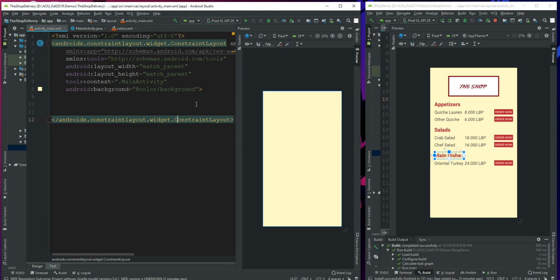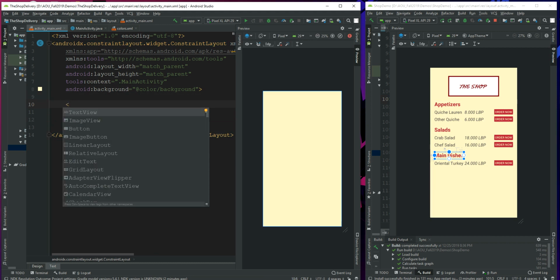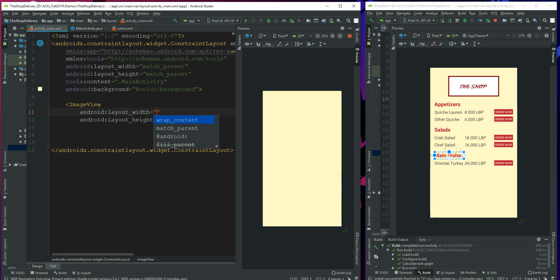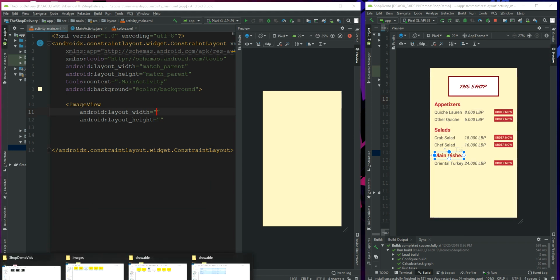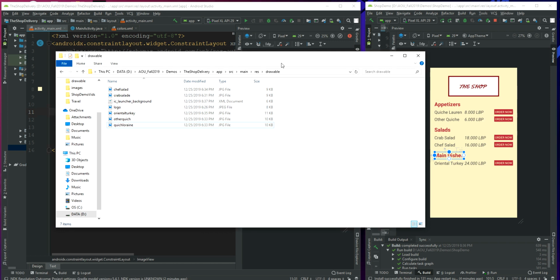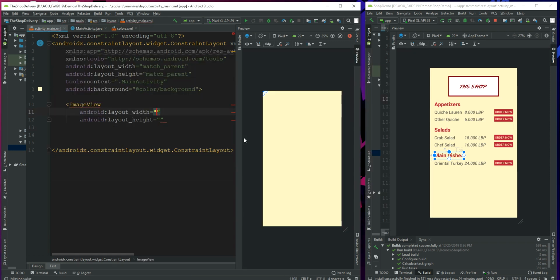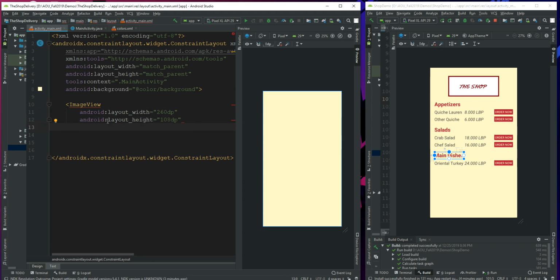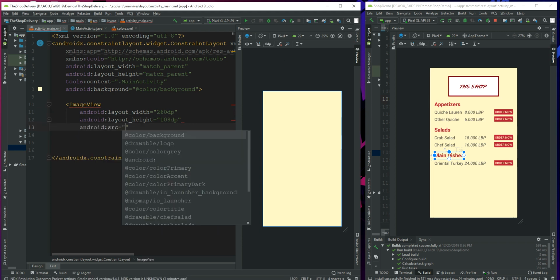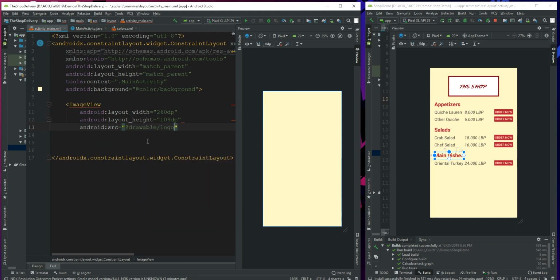Great. Now let's start with the first item, which is the logo. I will add an image view, and the width and height would be the width and height of this logo. I will go to the drawable and check the width and height of the logo. It would be 260 dp by 108 dp, and the src, the source image, would be drawable slash logo. This is the image I imported to the drawable for the logo.